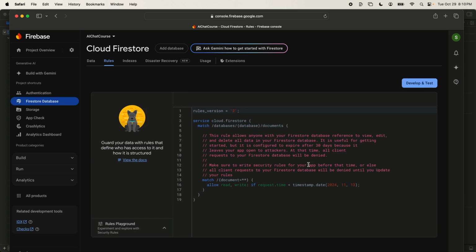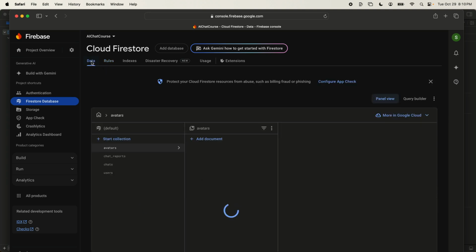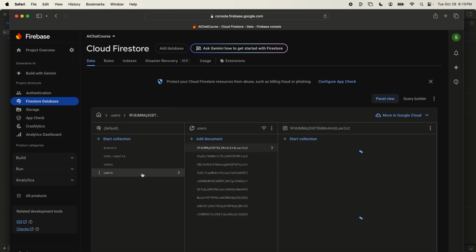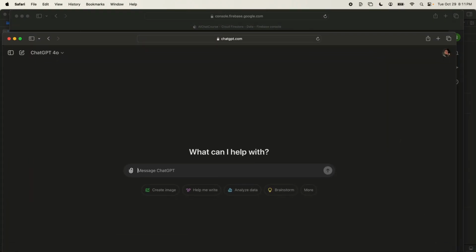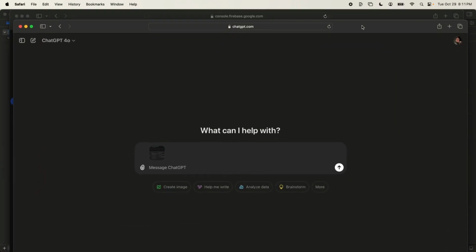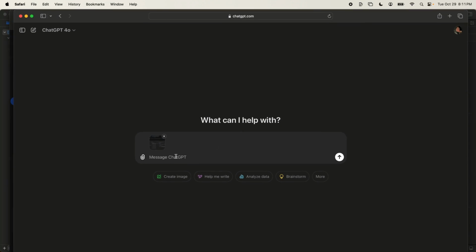And these rules are kind of annoying because we can't write them in Swift, obviously. We have to use some special syntax here. So I've found that this is actually a great time to use ChatGPT. What I'm going to do is jump into our user's document here and screenshot the database. Then I'm going to pull up ChatGPT and click and drag the screenshot into ChatGPT. And I'm going to say, write Firebase security rules for the user's collection.